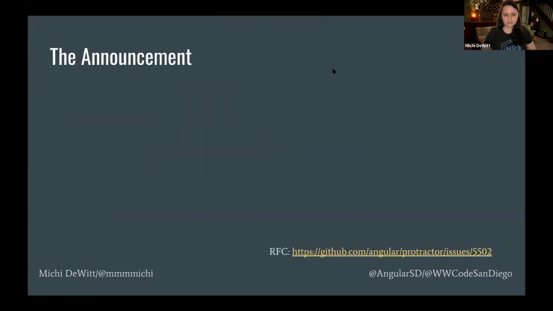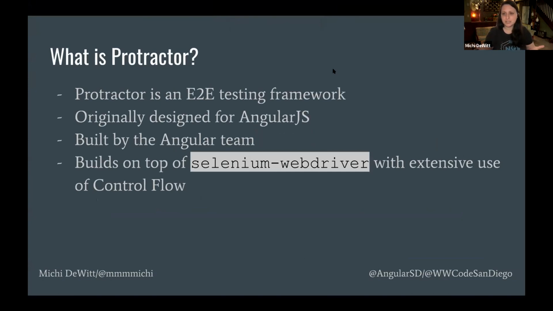So first, what is Protractor? Let's just set the stage in case anyone isn't aware. It's an end-to-end testing framework that is packaged with the Angular project, with the CLI. It was originally designed for AngularJS, but then when Angular came out later, they moved it over so you could also use it with Angular as well. It's built by the Angular team and also maintained by them as well as some other open source contributors. And it builds on top of Selenium WebDriver. It makes extensive use of control flow, and this is going to become important later.